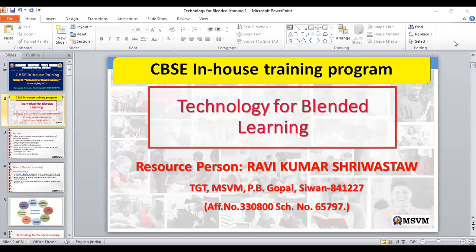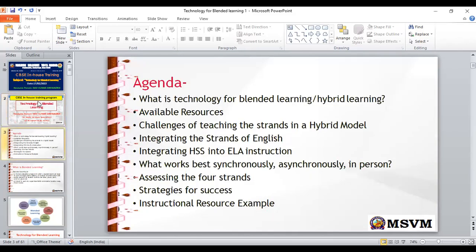I think you have all visualized from this slide: technology for blended learning. First of all, what is blended learning? Our agenda is the technology for blended learning, or hybrid learning. Teaching-learning materials, ensuring the accessibility of these resources to learners and teachers, and their judicious use in the teaching-learning process guarantees the learning environment as envisaged in the National Education Policy.